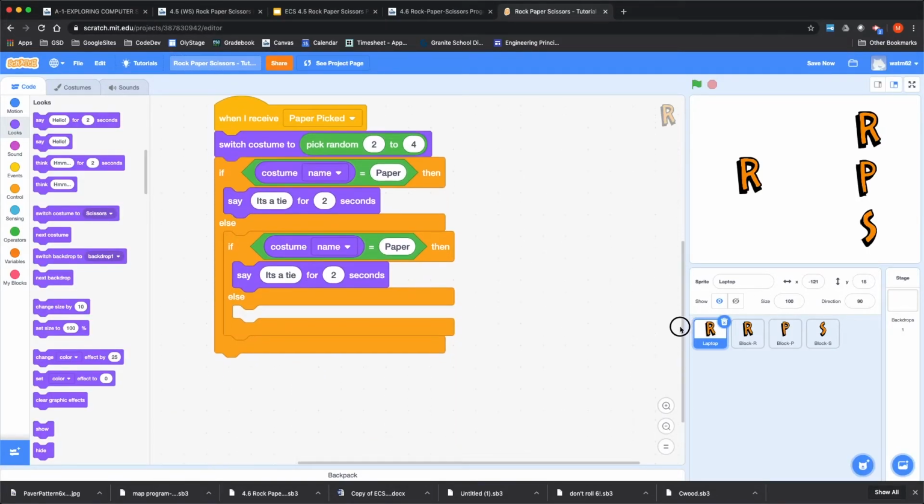Coming back here to the player wins. Well, if the player played paper, the computer would have had to have chosen rock in order to lose. So this is now the player wins for 2 seconds. And the last one, let's see, do I even need to ask that last question?